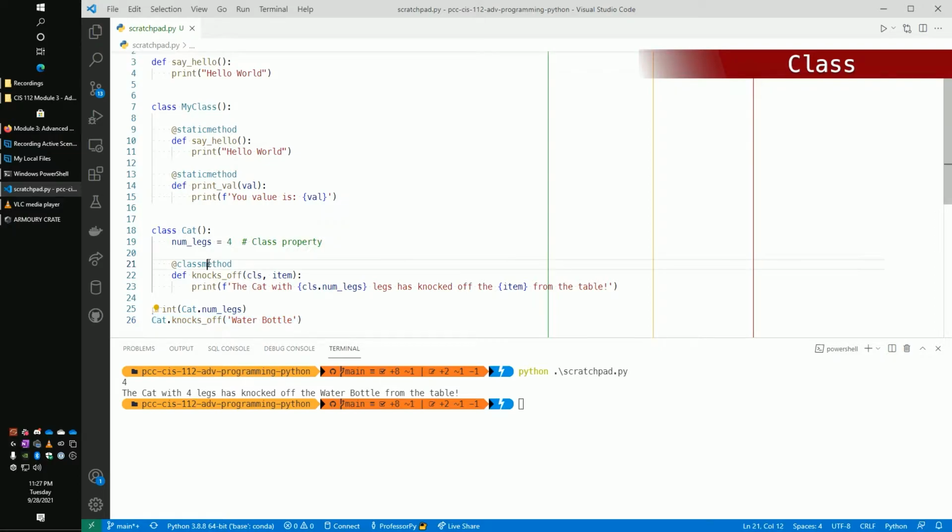So what's the difference between a class method and a static method? Well, it is dependent upon the state, and you can see that with this function that's right here. So you have the knocksOff function, we're passing in the class, this will always be passed in to us from Python, and it is always the first. It's very similar to self, but it is the class itself and not an instance. So remember, that's why we're using class instead of self.